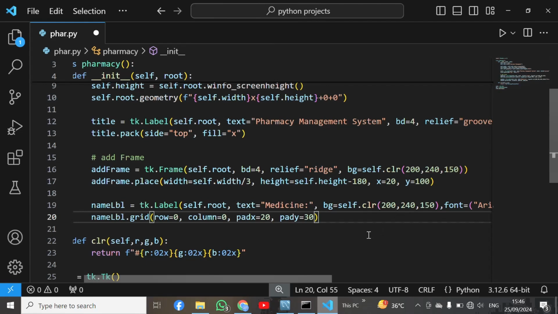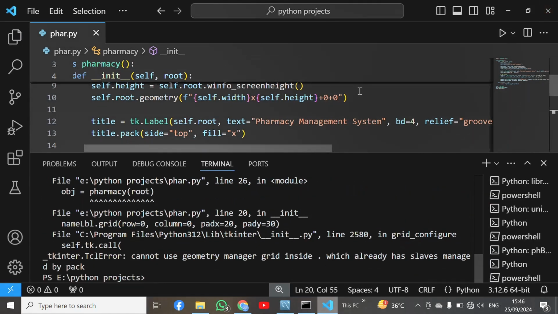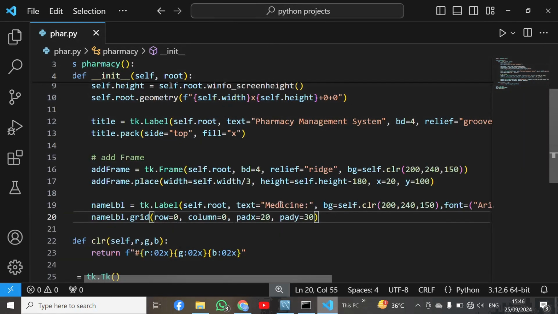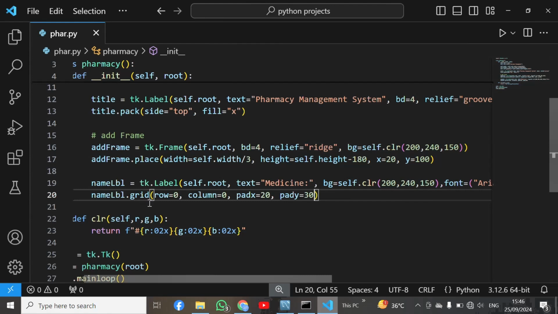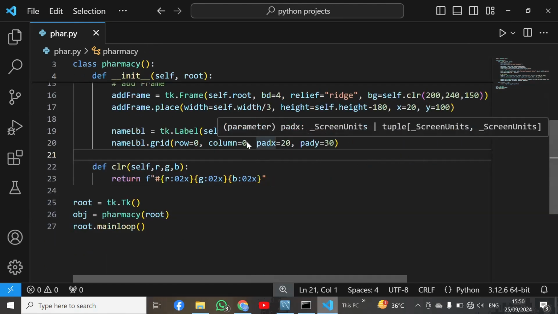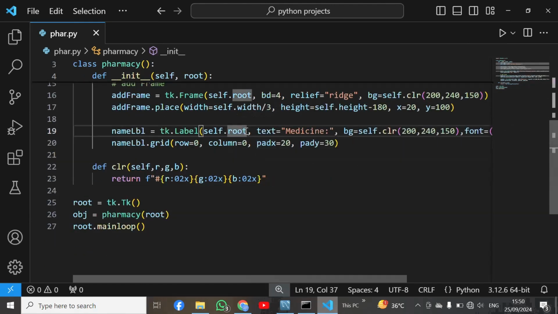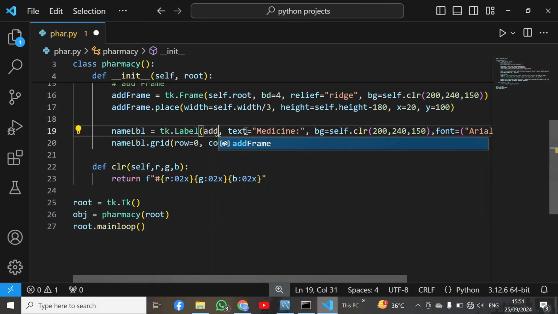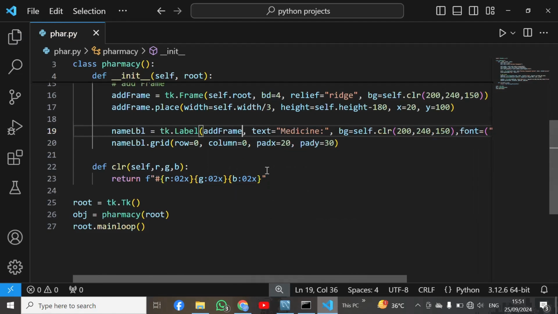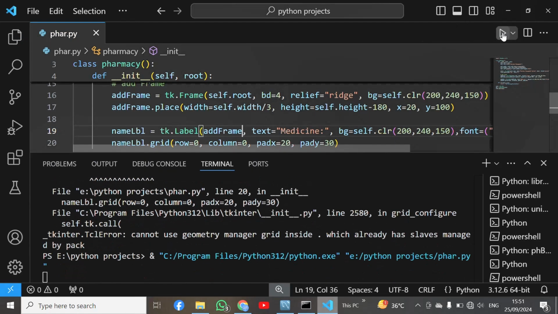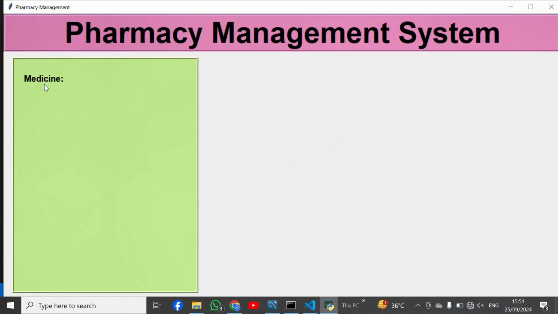Now I will save it and then I will execute it to show you the output. Okay, I have an error. What is the error? Grid inside which already has slaves managed. I will see what the problem is in grid. So name_label.grid. Sorry, I am using self.root here, but I have to create it inside our add frame. So here I will use add_frame. Now I will save it once again and then execute it. So now this is our label, Medicine.